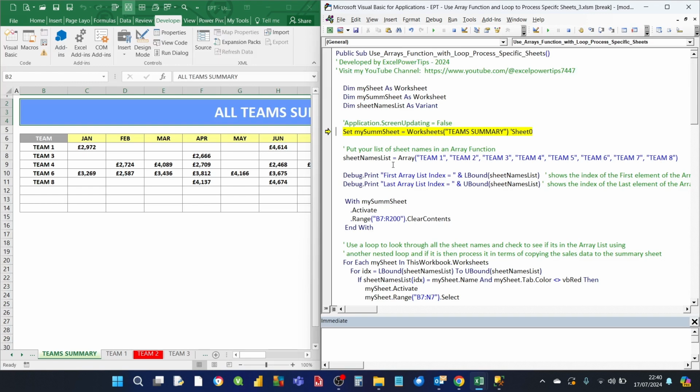So the first thing it's going to do is set mySummSheet to the team summary sheet. And then the next thing it does is the sheet names list. That's going to use the Array function, and in the Array function you put the names of the teams in quotes. And in this case, we're just going to be processing the specific teams relating to team 1 to team 8, and step through that.